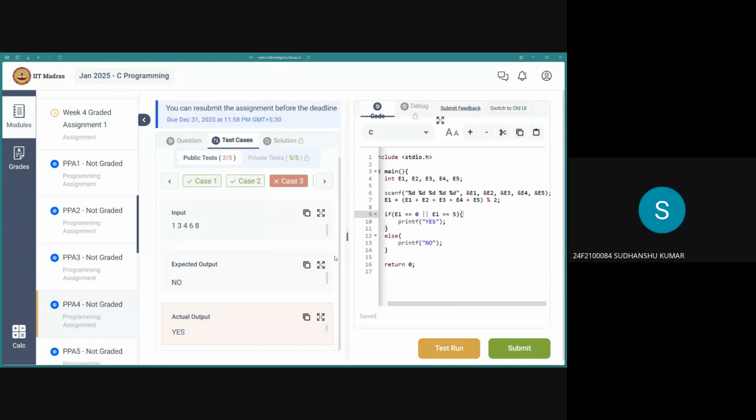Sir, for this question, I think there are only two conditions. Every employee should be all even or all odd, but not both. Sir, even should be equal to 0, or odd equal to 1.